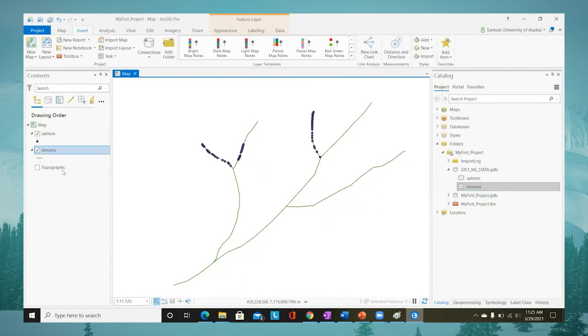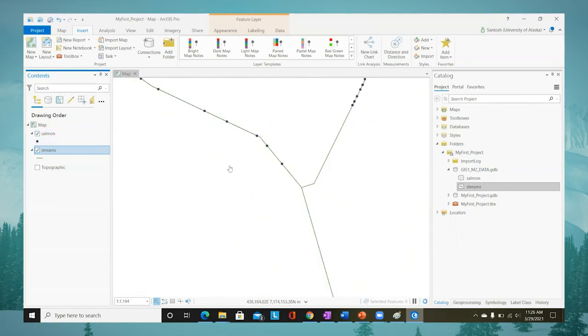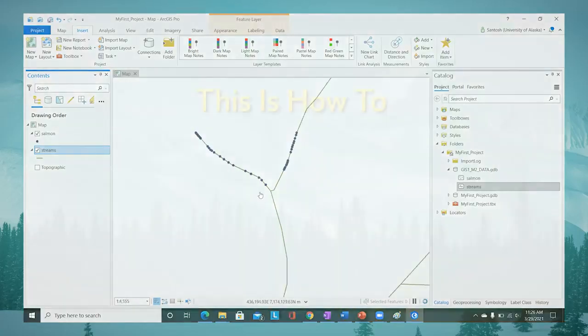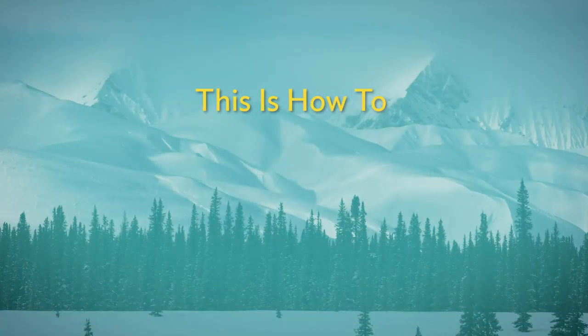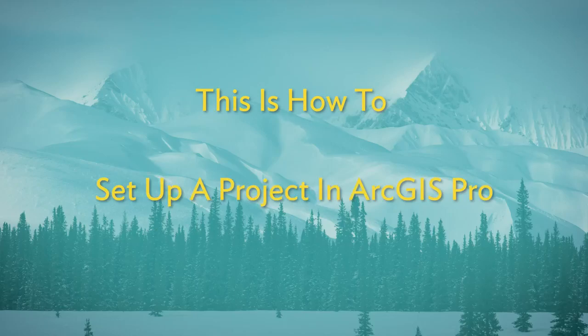What we have here is point data representing locations of salmons, and then we have line data representing streams. So when we turn both on, we can see that the salmon points are actually sitting on the streams. So this is how you will set up a project in ArcGIS Pro.